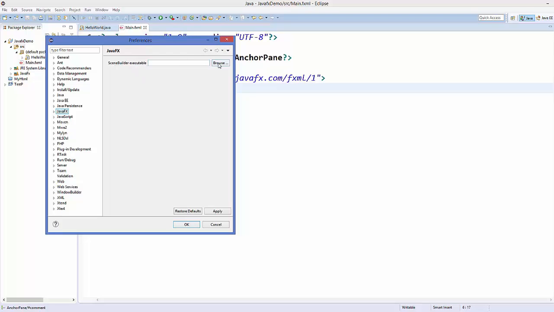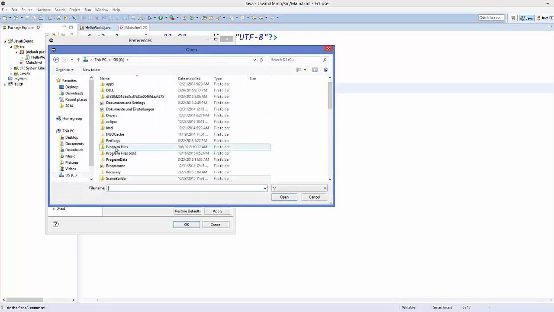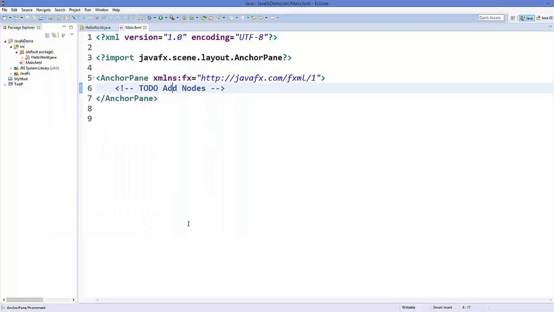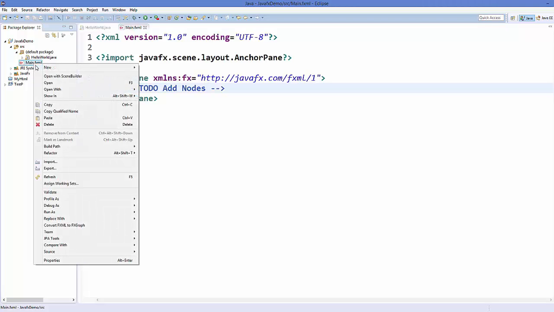So you need to browse for the Scene Builder executable. It will be in your C folder, because we have pasted this folder in our C folder. Select this scene builder.exe from here and click OK, right? And then click Apply and click OK. Now you can right click on your main.fxml file and then open with Scene Builder.